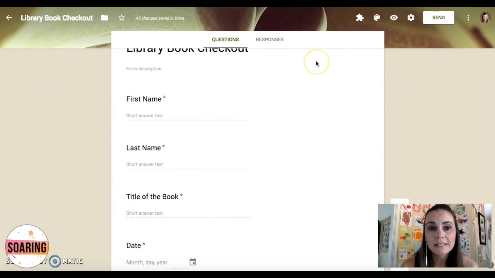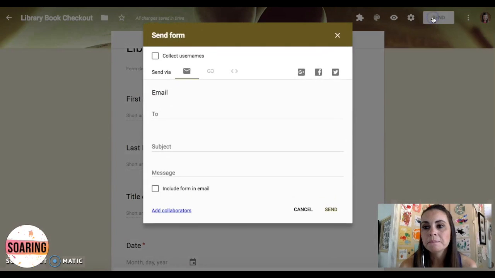When I'm all ready to send it to the kiddos, to let the kids know, okay, this is what you need to do when you are ready to check out a book or check in a book to our classroom library, this is where you need to go. So I'm going to send the form, and you could do this a lot of different ways. If you are using Google Classroom, you could post the link in your Google Classroom so the kids have easy access to it.